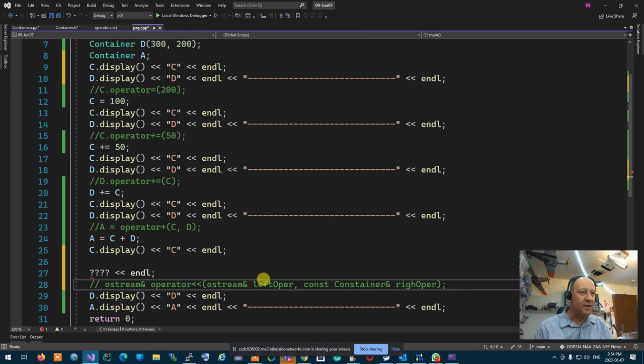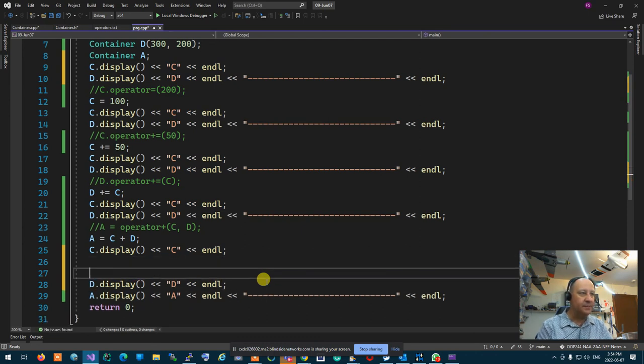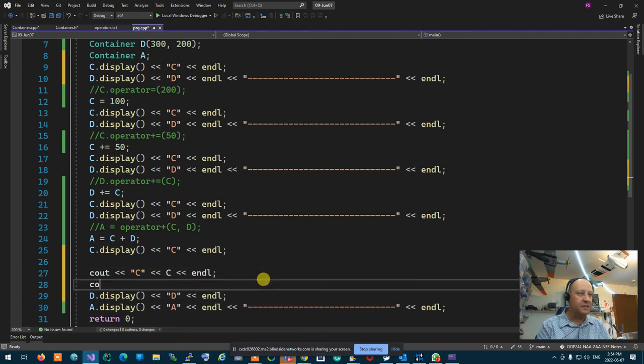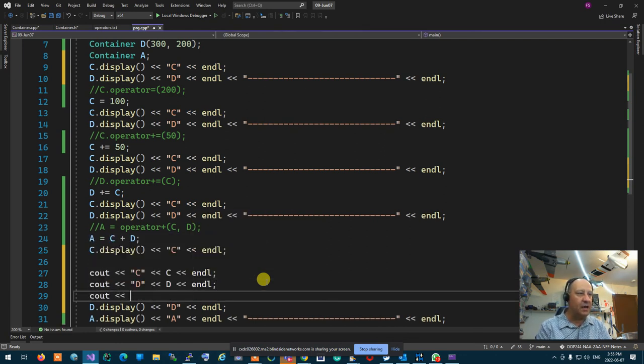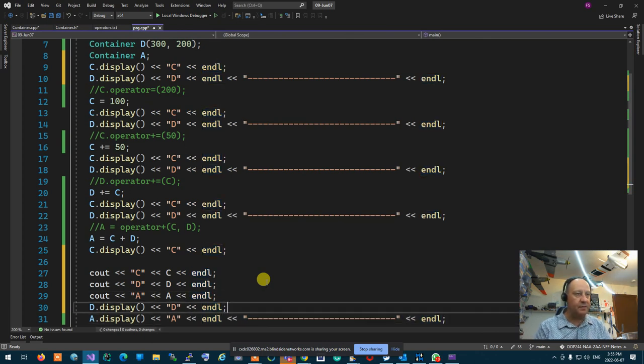So instead of writing something like that, I can actually write over here something like cout, C, and I'm going to go endl. cout, D, and I'm going to print D and go to new line, and I go cout A to just show A, and I go endl, not endl, I'm going to put the other stuff over here.